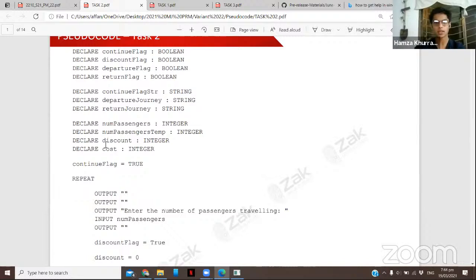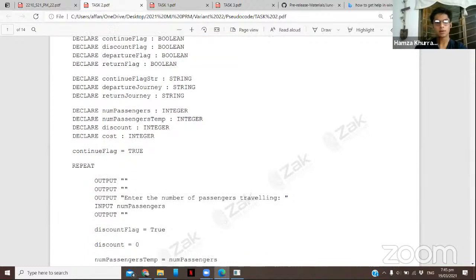But then we declare discount as an integer and cost as an integer. So this will store the value of how much discount they're earning, and this is going to store the value of the final cost. All right, so that is the declarations. Now we get to the actual code.